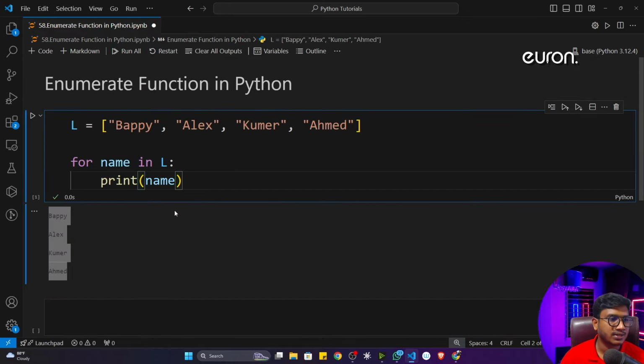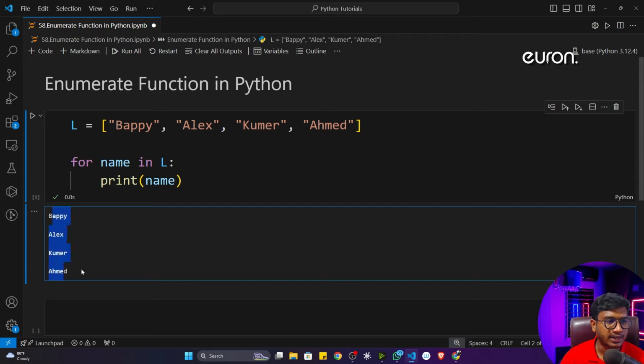Now see, sometimes it's a little bit hard for me to get the index, like what is the index of Bapi, what is the index of Alex, because I need to count, let's say 0, 1, 2, 3 and so on. So it's very irritating. Let's say we're having thousands of names here and you don't need to count thousands of indexes there. It's not actually possible. So if I want to assign some index with this particular item, I can use something called the enumerate function.